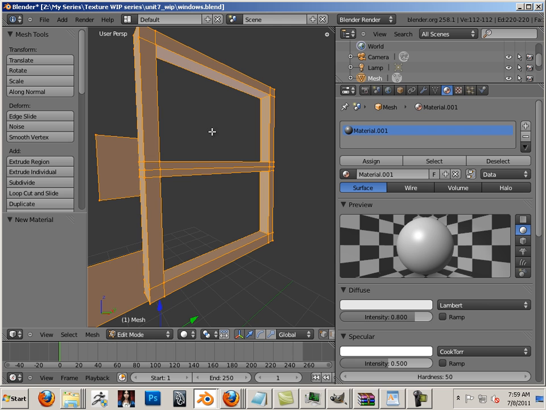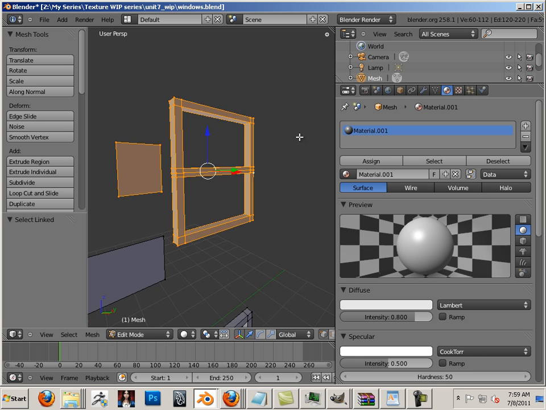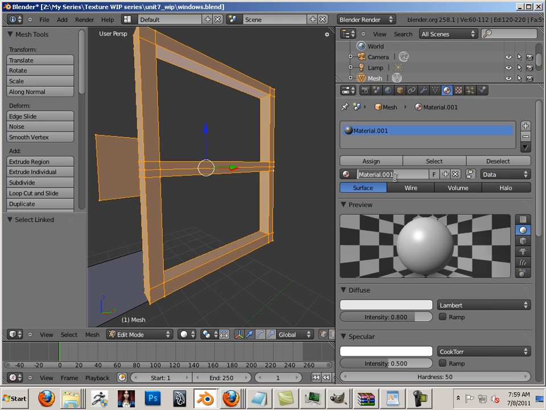Okay, so I'm going to make a new material and assign it only to this one right here. And this one. So I hit L and L, and we'll call this window small. I like to use all lowercase for this. And we'll assign that to those faces.